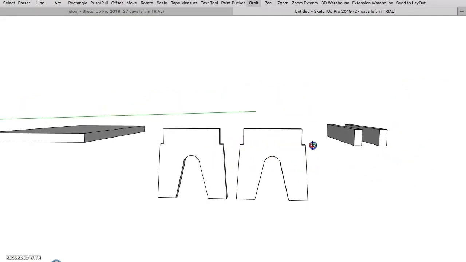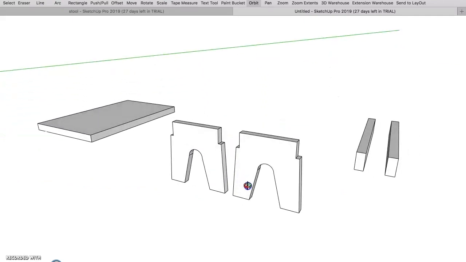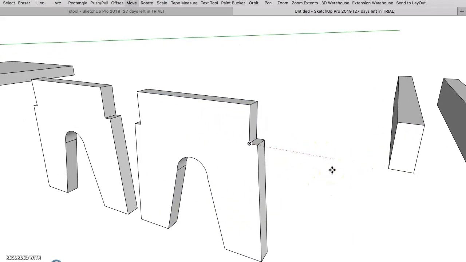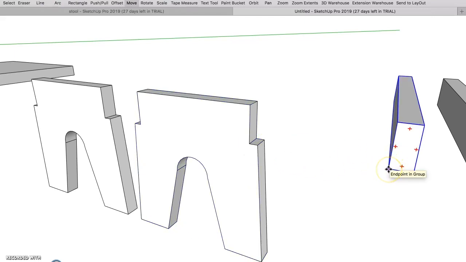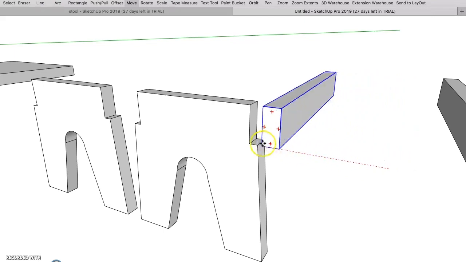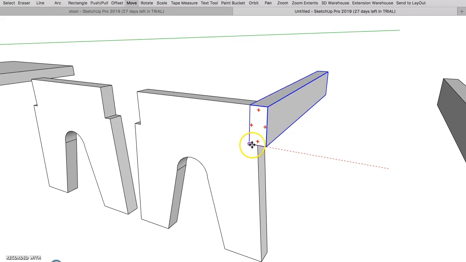So what I'm going to do first is get these little brackets attached to these little legs here. So we're going to go to our move tool, or again you can just hit M on your keyboard. This one will sit right in here. So you want this corner sitting right in here. So you can click on the end point, drag it across, and you can see that they generally snap to other endpoints.